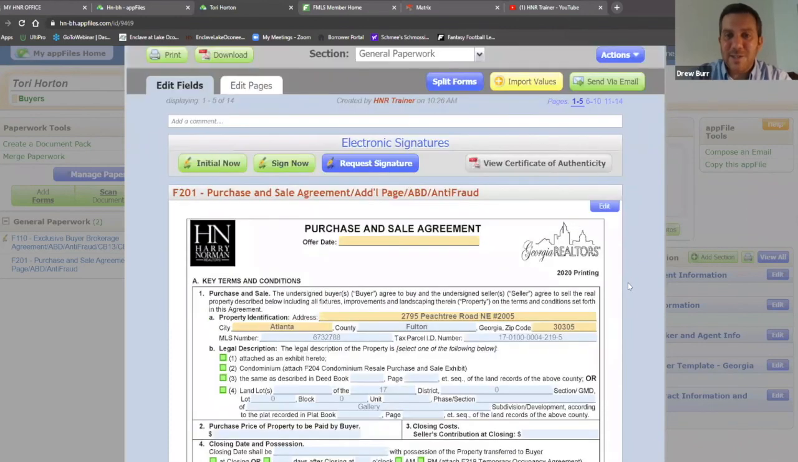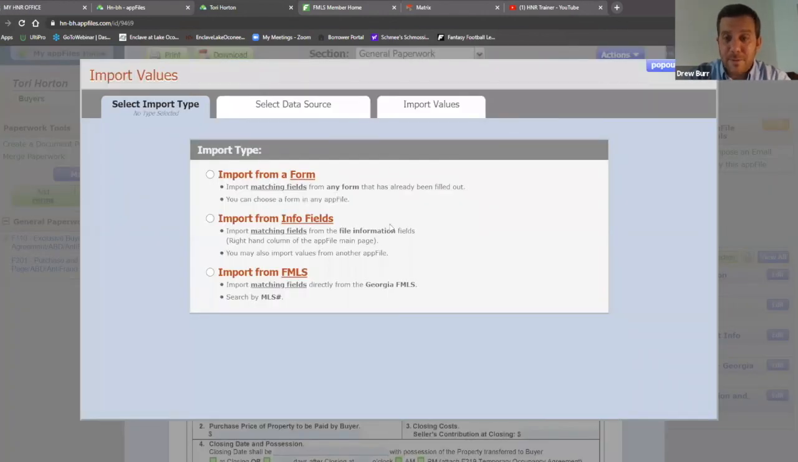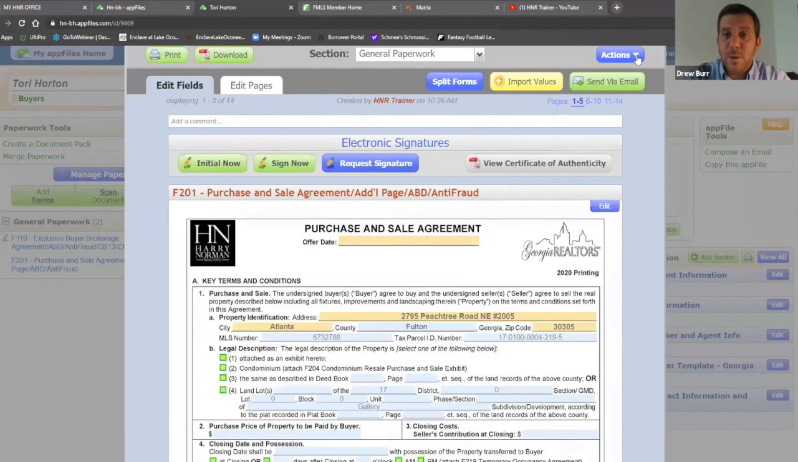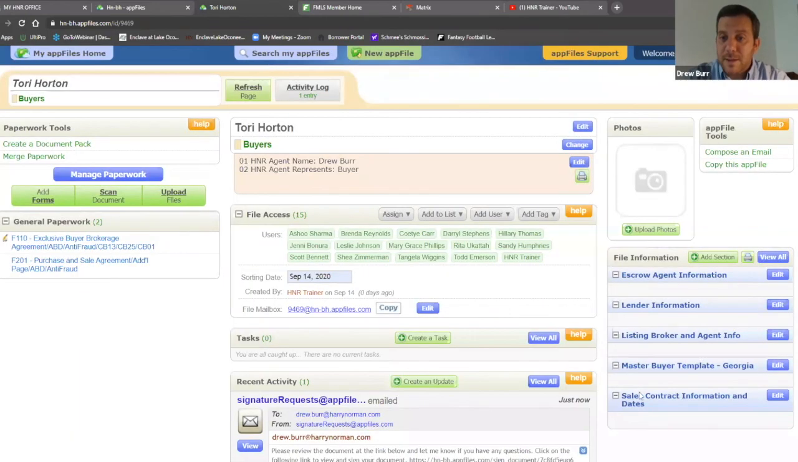Do I have any quick questions about importing values? Now, the second one that I'm not covering is import from info fields. I'll show you the information over here on the right side using a master buyer template. I could get caught up in the weeds on that and it would take too long for this class, but it is something to consider checking out. Click on the master buyer template and see what information you can pre-fill in. Once again, it's going to be grabbing values from this side and pulling it into the document.